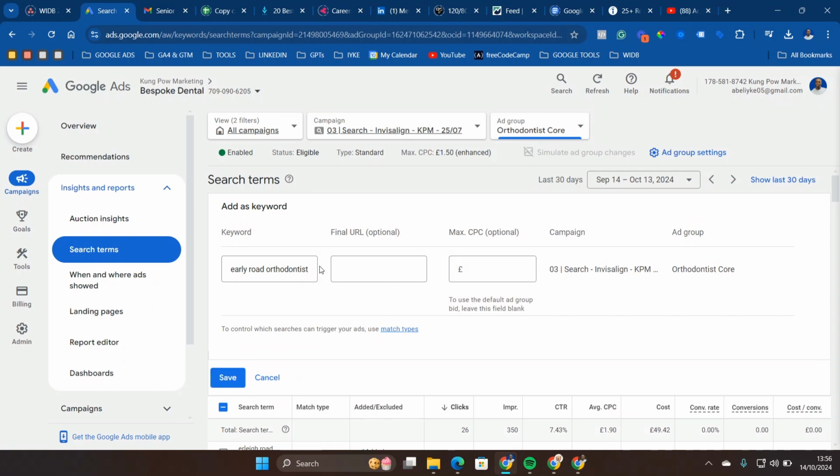But when you're adding as a keyword, I must let you know that if you are using phrase match or exact match in your keywords, make sure that when you're adding the search terms, you also wrap them. For exact match, we use brackets to wrap it. And if you're using phrase match, you use quotation marks around it to add it as phrase match. Most times when you select the search terms you want to add as keywords, they are naturally added as broad match.